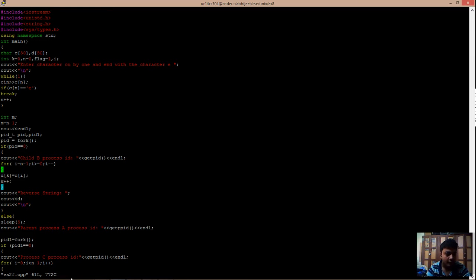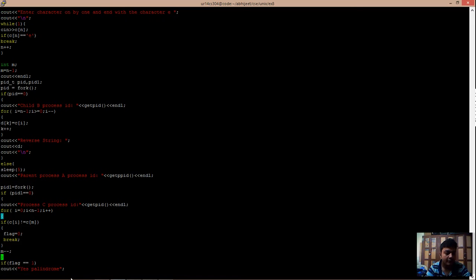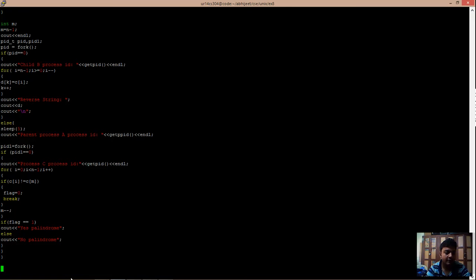Now here we are reversing the string, so we are running the loop in reverse order. Now else, it will sleep for 5 seconds. Afterwards we are printing the parent A process id, then we are creating process C, then printing the process C process id. Afterwards we are checking the palindrome, so same thing we are doing, running the loop, then we are seeing whether the original order and reverse order are equal. If they are not equal, then it will show not palindrome, otherwise it will show palindrome.